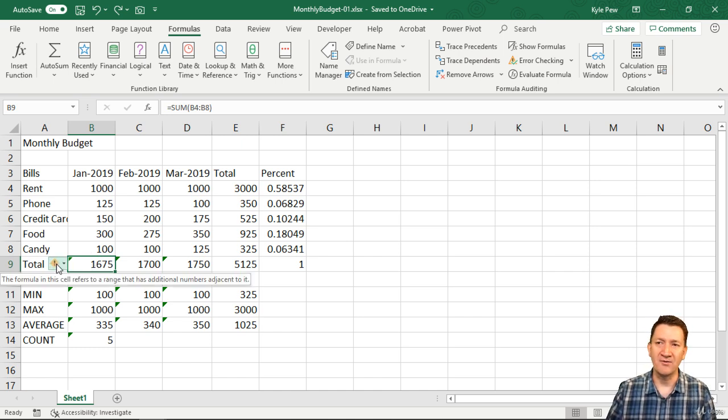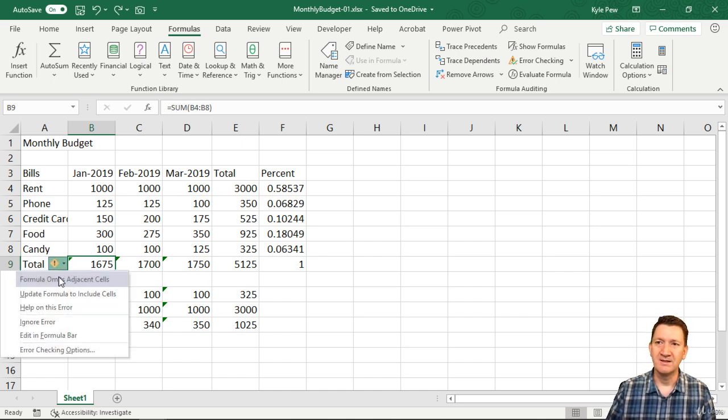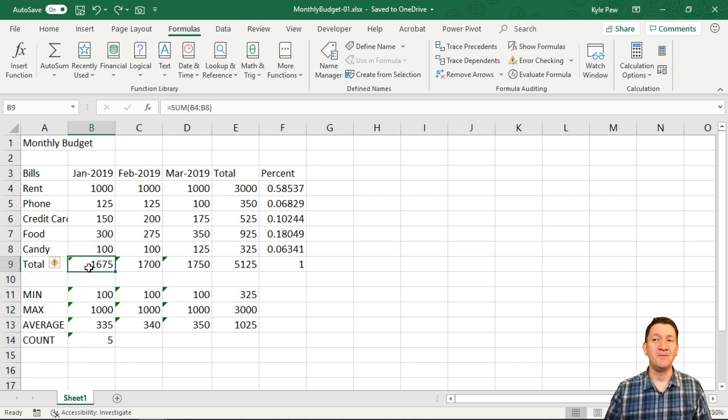Well, if I click that little box, this tells me that the formula omits adjacent cells. And I have the option to update the formula to include the cells, get help on the error, I can ignore it, and I got a few other options in there as well. Well, Excel is always trying to be helpful. It's a very smart application, but it doesn't have a lot of context built into it. It just sees numbers or text.